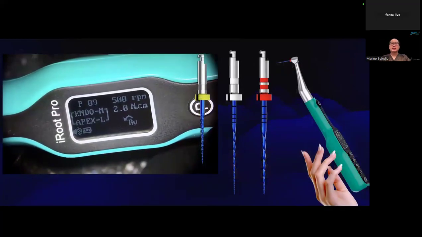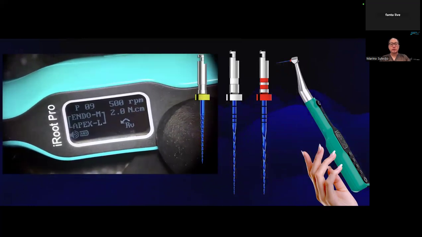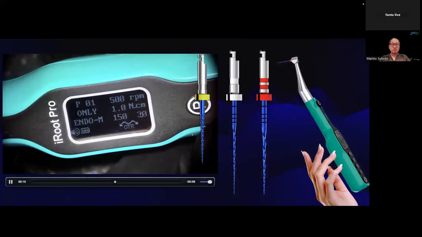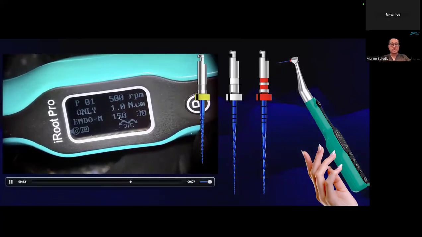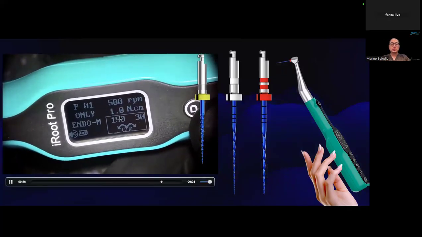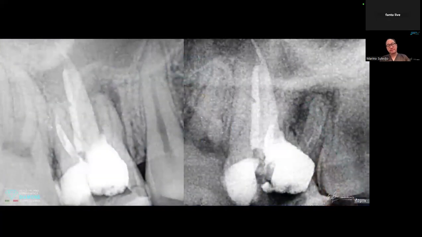And the L1 Mini kit is also a good match with the iRoot Pro, the engine from Fanta. As you can see, you can change the settings to 30 degrees of angle clockwise and 150 counterclockwise to be used with the L1 Mini kit as a reciprocation motion.